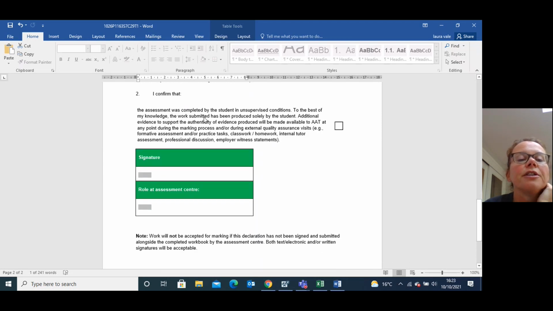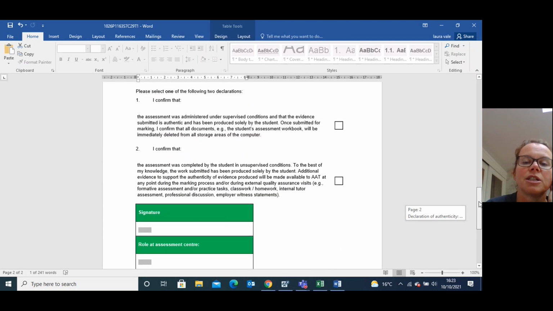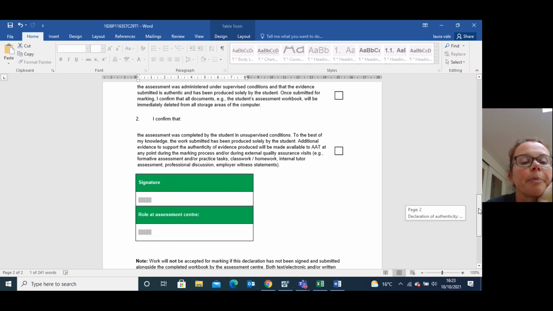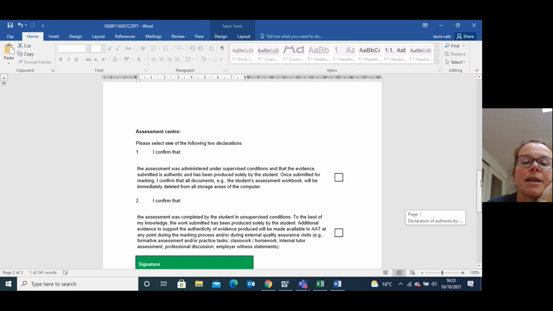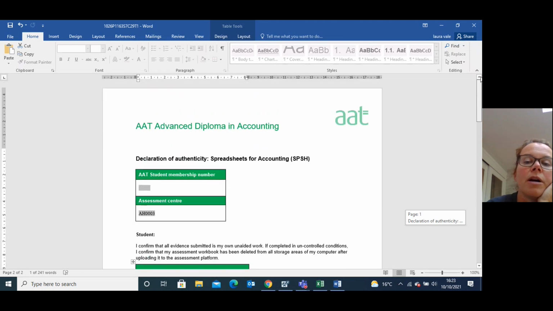We did have the option to do this. The assessment was completed by the student in unsupervised conditions. To the best of my knowledge, the work submitted has been produced solely by the student. Additional evidence to support the authenticity will be provided, e.g. a load of other stuff, right? So you can see it's a lot easier just to do it under exam conditions and be done with it, which is why we've opted for that. So then we will be signing and stating our role at the assessment centre, right? And that has to be completed or they will not mark the work, right?